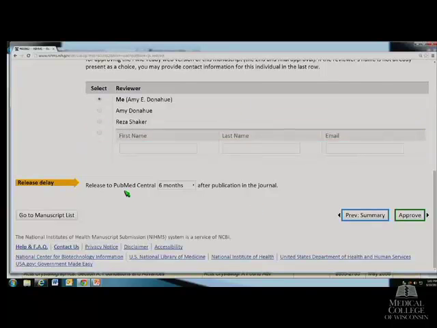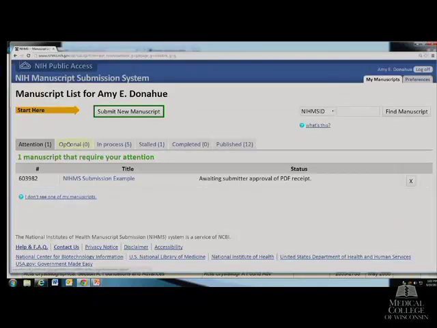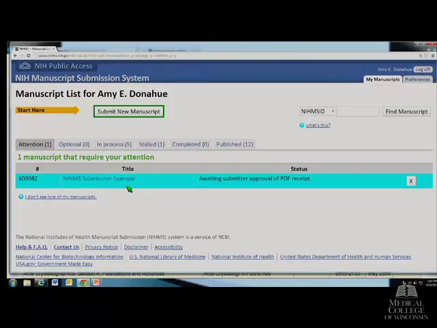So while we're in NIHMS, I'm actually going to go ahead and show you a few other things in here as well that kind of get at that compliance and managing compliance piece. So I'm going to go to my manuscript list. And now you can see that this attention tab, which is the default tab when you go in, I do have one article here, the one that I just did that I did not complete the process for.